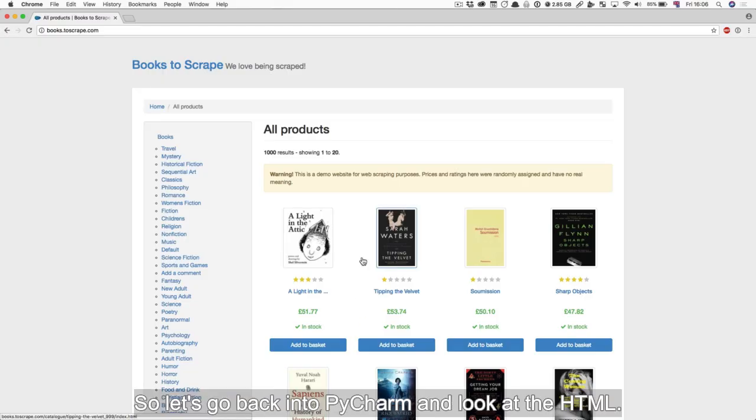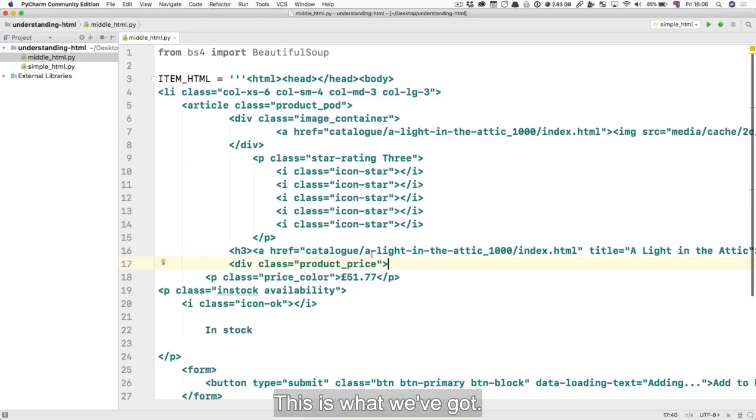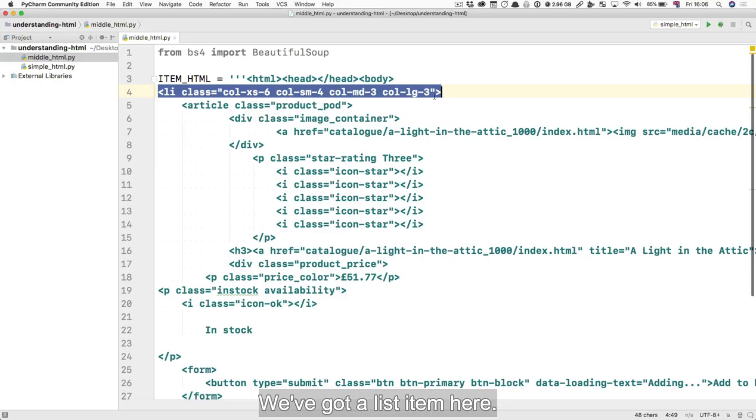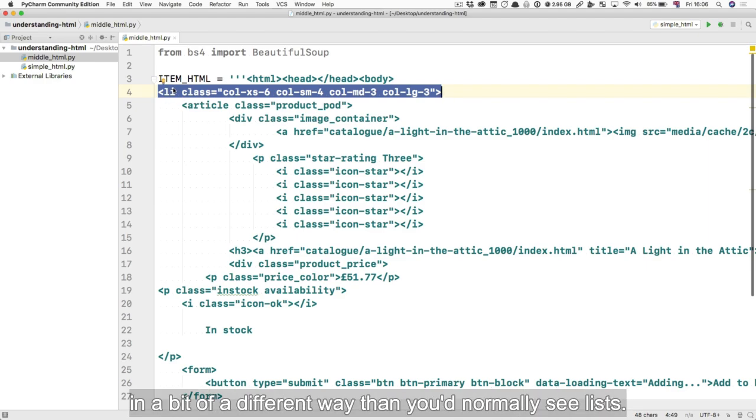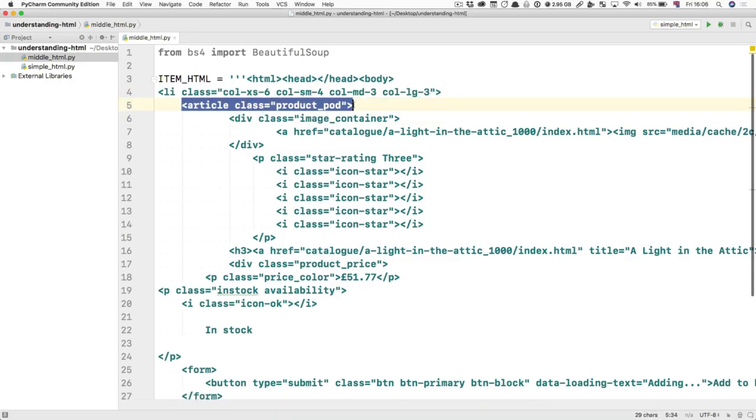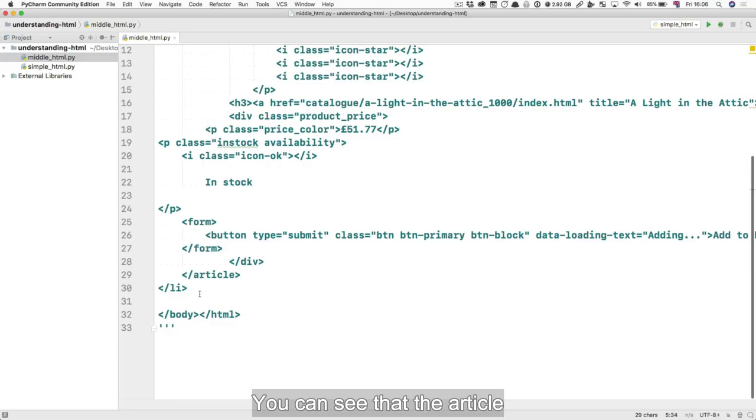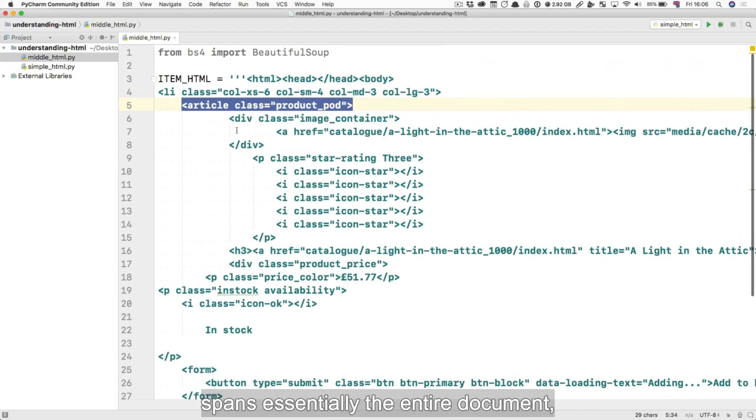So let's go back into PyCharm and look at the HTML. This is what we've got. We've got a list item here. That's because each element is actually in a list in the website. So an element is a list item of a big list that is formatted and structured in a bit of a different way than you'd normally see lists. Then it's got an article inside it. You can see that the article spans essentially the entire document, and that is everything that we're interested in.